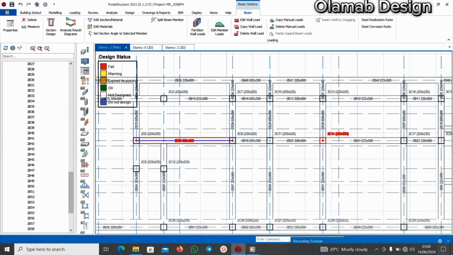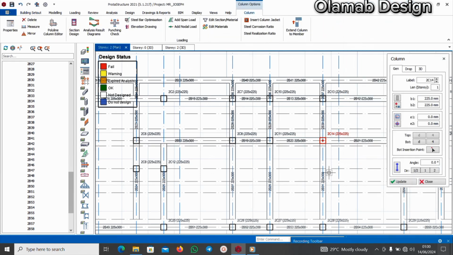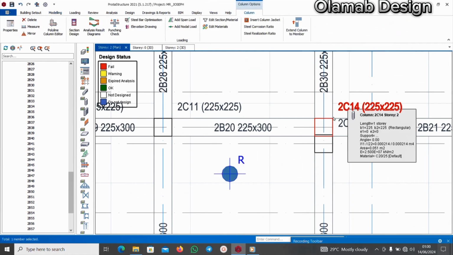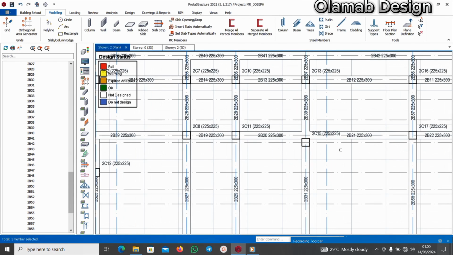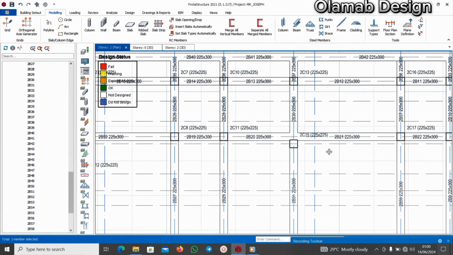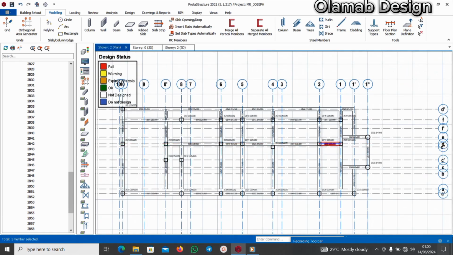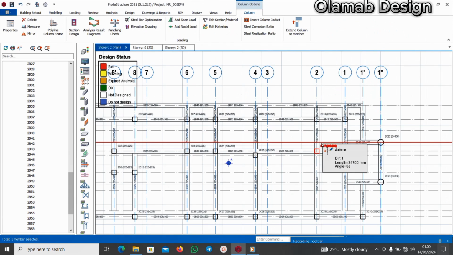I will need to shift this column, properties. I'll need to shift this column to this grid. Then I will select this one and hit delete. I don't need the column there. Can you see that? Then I don't need a column on grid 2. Select it and delete it.